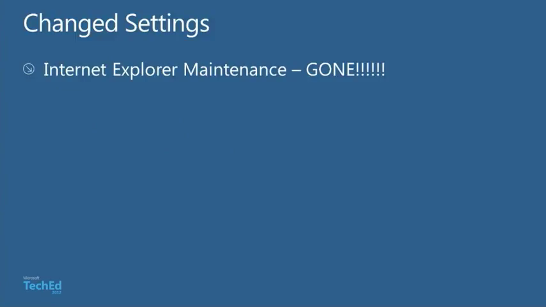Internet Explorer maintenance settings. I'm now talking about some of the settings in group policy that have changed. So, Internet Explorer maintenance: does anyone know what Internet Explorer maintenance settings are? A few nods, a few hands. I'll show you what they are.